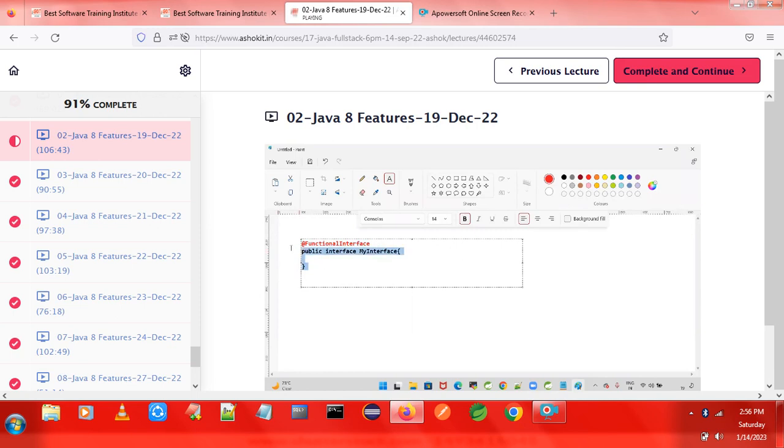Is this a functional interface or not? If I remove this, the compiler will not check that because it is a normal interface only. So when I don't write @FunctionalInterface, in this interface I can write any number of abstract methods, any number of default methods, any number of static methods. But my intention is to write my interface as a functional interface, and I want my compiler to check that this interface is a functional interface.